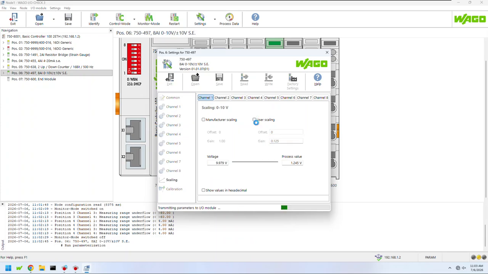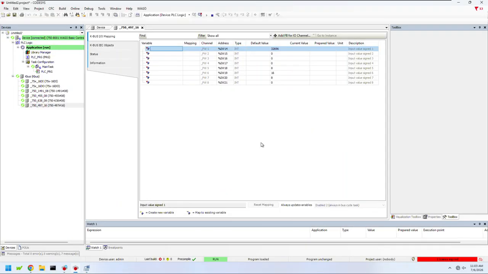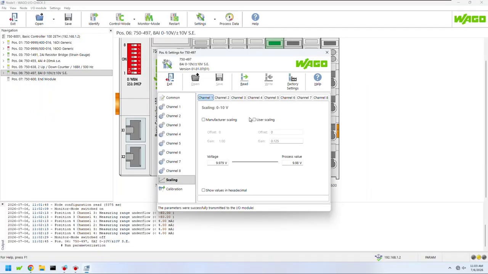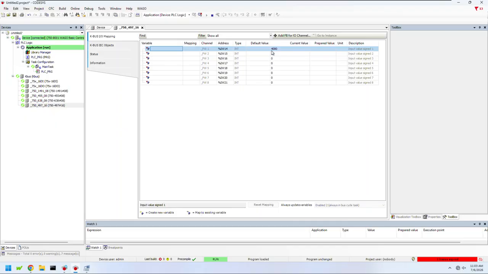Actually, let me turn this off and we'll just see what the raw number looks like when I have user scaling disabled. If I look in CODESYS, or for you guys, it would be on a coupler, I can see that I'm getting 32,696, almost full range on that first channel. But if I check this user scaling box and enter 0.125, or whatever gain I want, now in CODESYS I'm reading 4096.